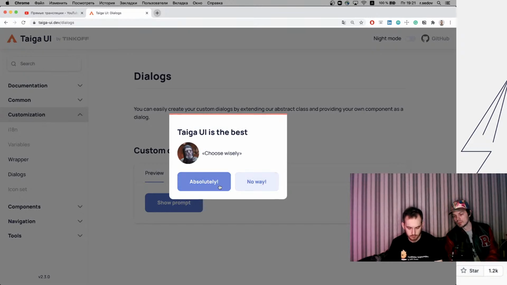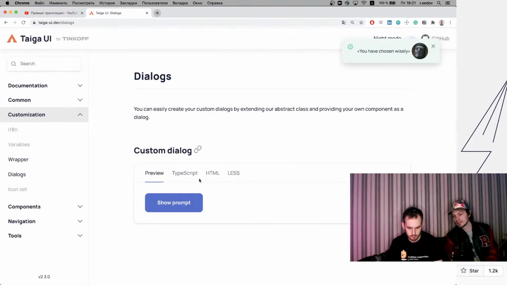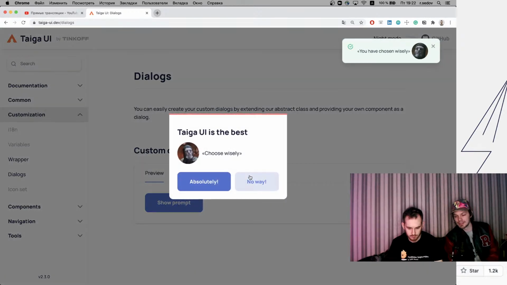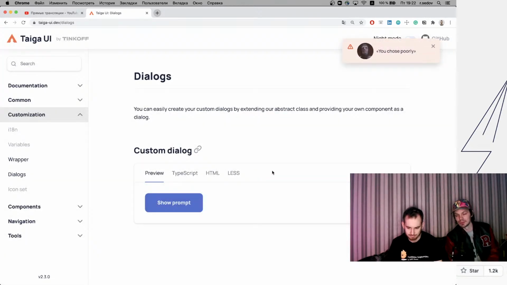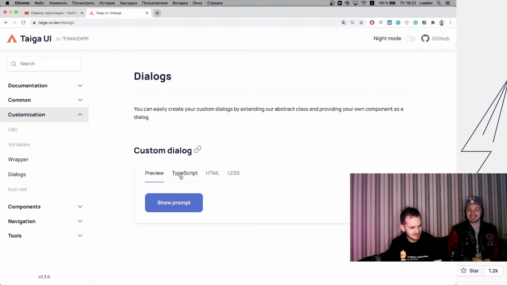So you have to choose wisely. And if it's absolutely, you have chosen wisely, of course. And if it's no way, then you have chosen poorly. It's a reference to Indiana Jones. I don't know the age of the average person on the stream. Probably you saw it. The third part is my favorite.